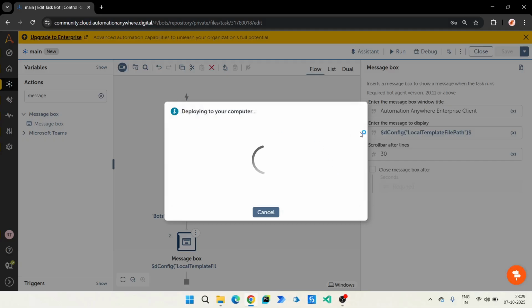So that's it for this video. This is how we can use this particular read config task bot in any of the workflows where we have a configuration file available to read data from. There you can use this particular workflow, and there will not be any need for modification in the existing flow.